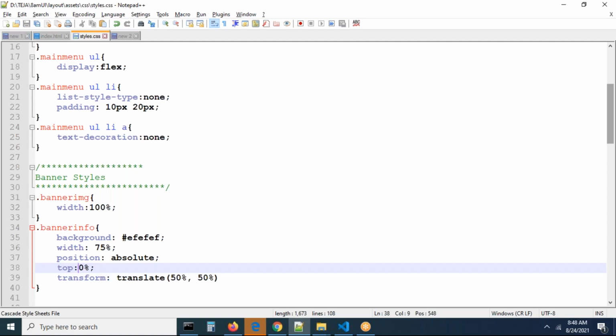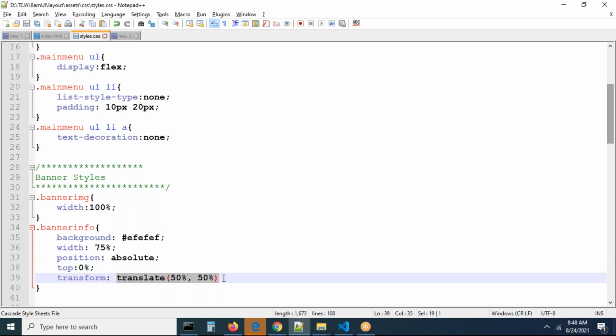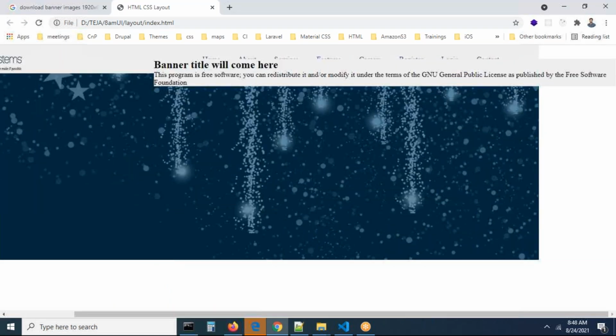Now you can set it as 0. I'm setting 0. Now it is at the top left corner by default. If it is top 0, it will be moved diagonally. Right, so exactly, if you set the x-axis and y-axis, definitely it will move diagonally. Now let us see what is going to happen. So it went like this.